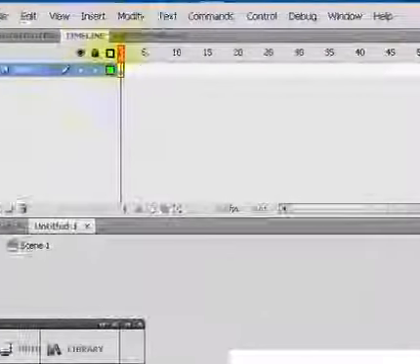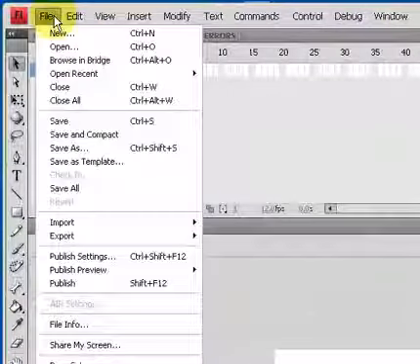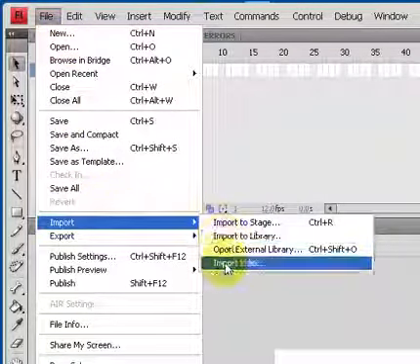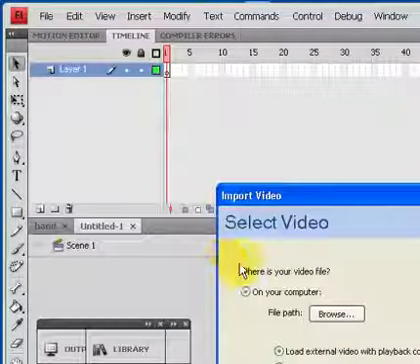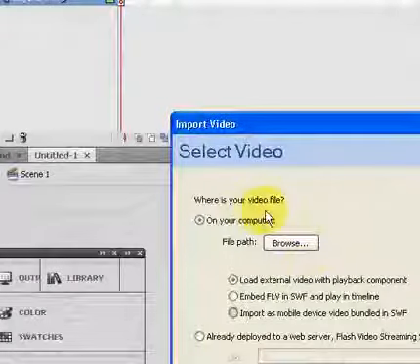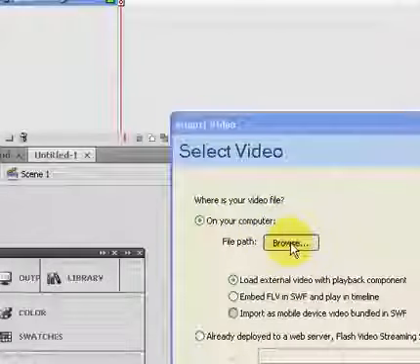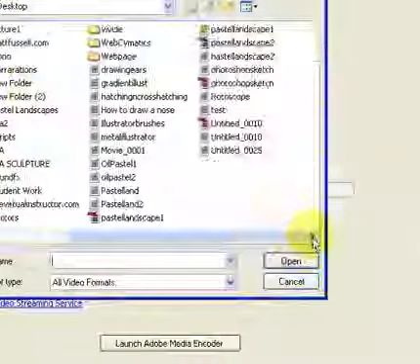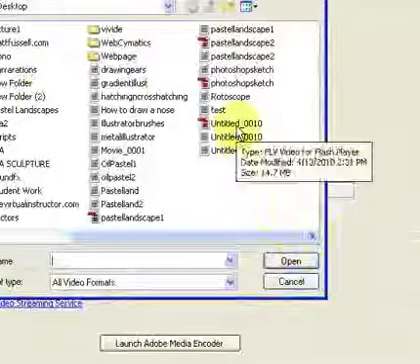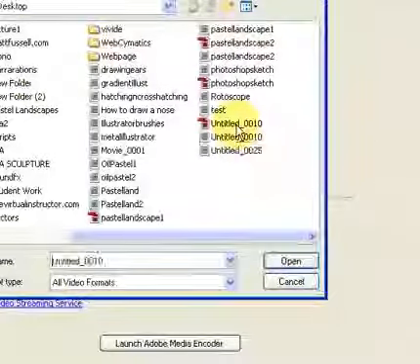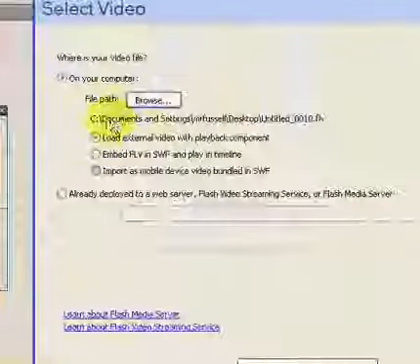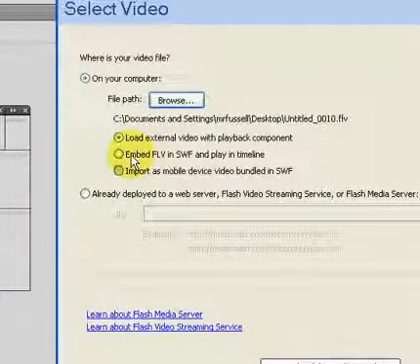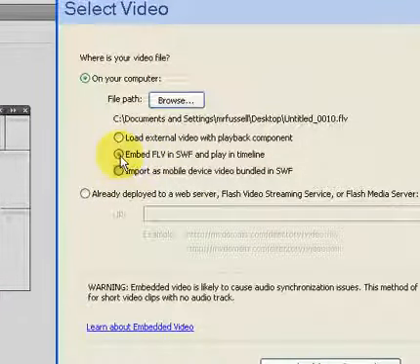Now we're going to import the movie. To do that, we'll go up to File, Import, and then we're going to import video. So you select Import Video. It says, where is your video file? Well, it's on our computer. We'll click Browse, and then you'll need to select the Flash version of the movie, which is the red one. So there it is right there. We'll click on that. Now you want to select the second option here, Embed FLV in SWF and Play in Timeline. So you click on that, and you click Next.